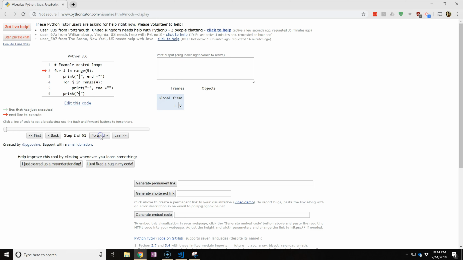So if we click forward, it'll set i to 0, the first thing in range 5. Next, it's going to print something on line 3, and we'll see that show up here. Notice how we have an end statement of nothing. That means that the next thing that's going to be printed is going to be right beside that, because there's no gap and there's no return. Now we're going to start the j loop. We're going to make j go from 0 to 3, and so this is going to happen 3 times.